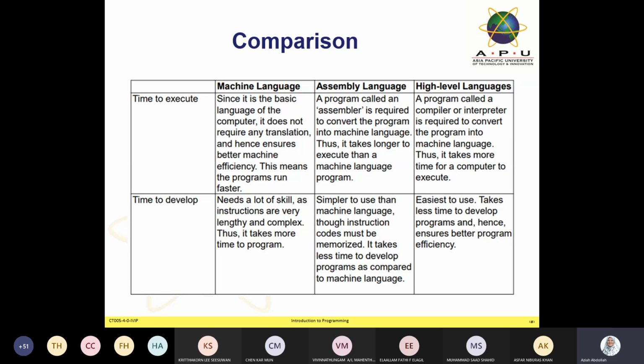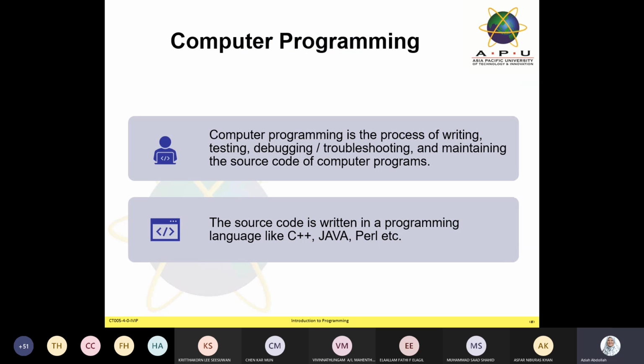Usually when we talk about programming languages, it is based on the level of the language, and it is based on the time to execute and time to develop. Okay, so now we go to computer programming.